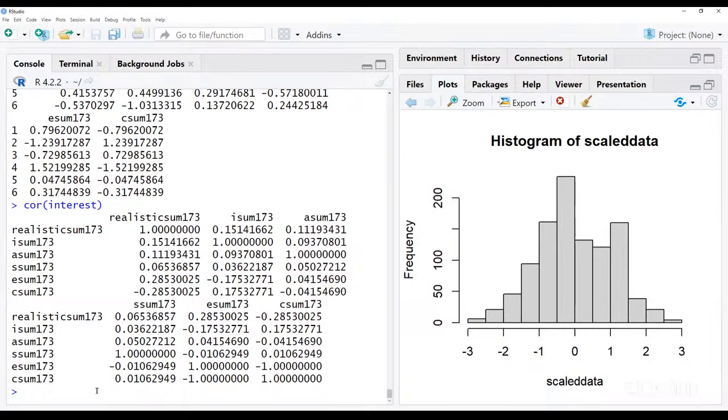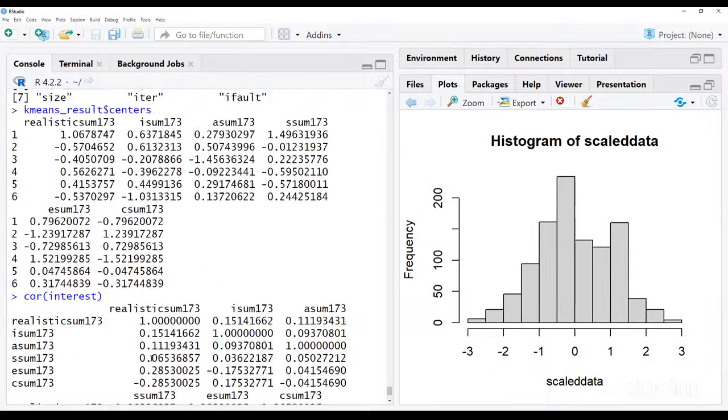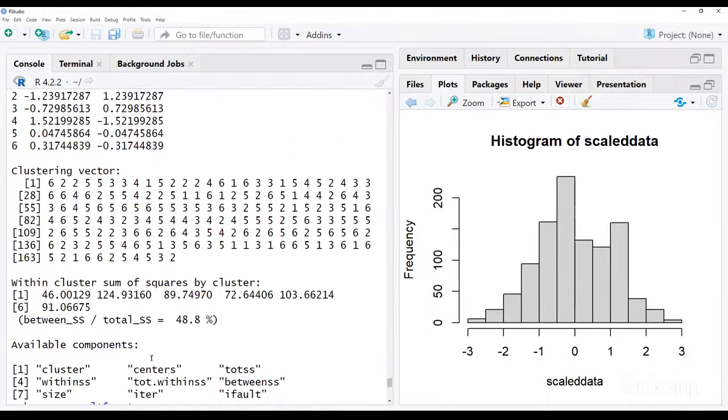So if we want to do the k-means cluster analysis, you may get this above data. Now you go above. Yeah, so here you can find out the first individual score. I mean, the cluster is 6. Second individual in cluster 2. Okay.